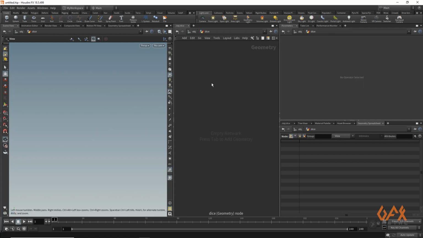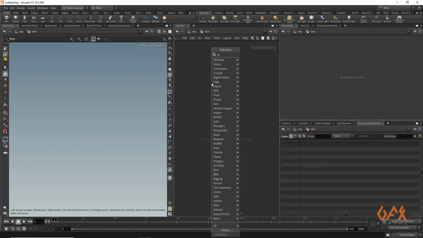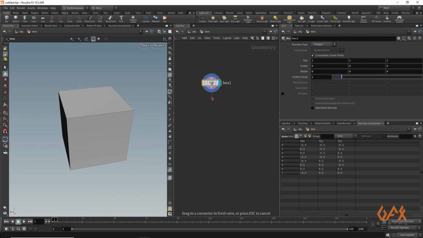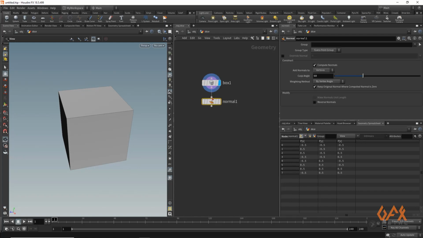Now just go inside this particular container, and over here I need to create one box for the dice body. Now I need to create one attribute that represents the number that we need, like 1 over here, so on the opposite side we get 6 and so on. For that reason I'm going to use the normal direction of this particular surface. So I create one normal operator, which I set to primitive because I want that attribute on primitives.